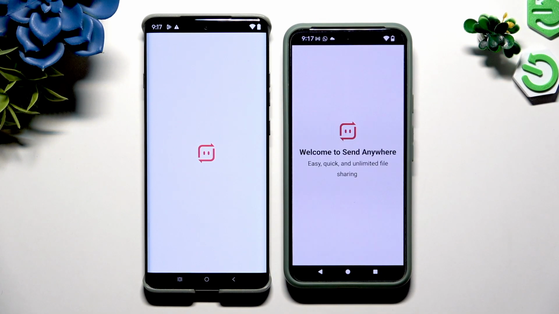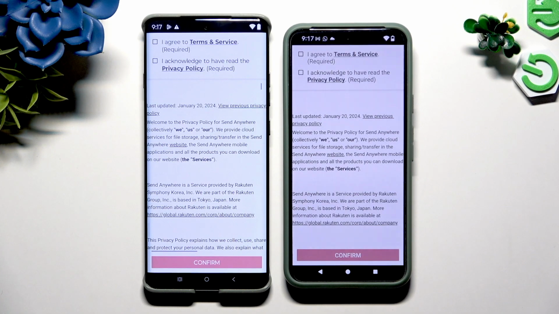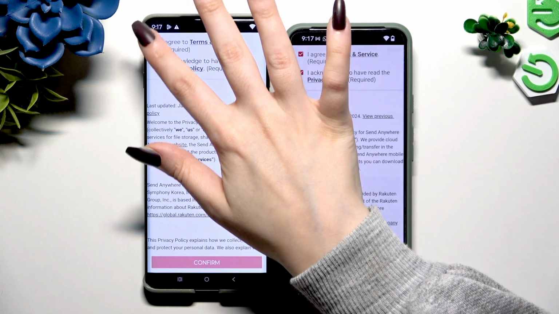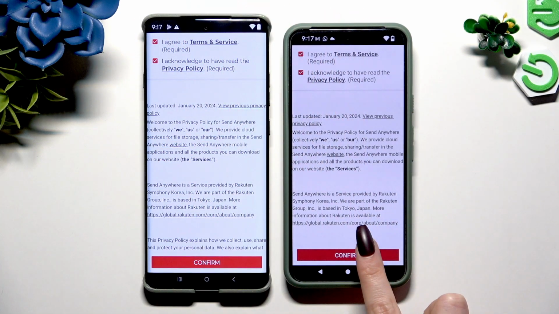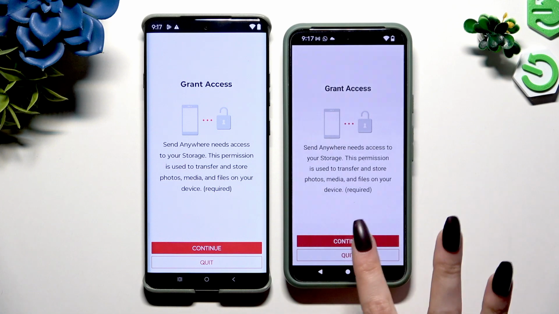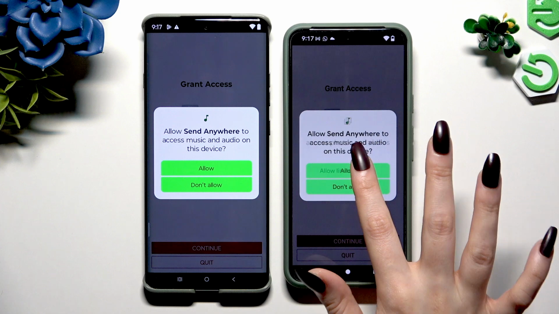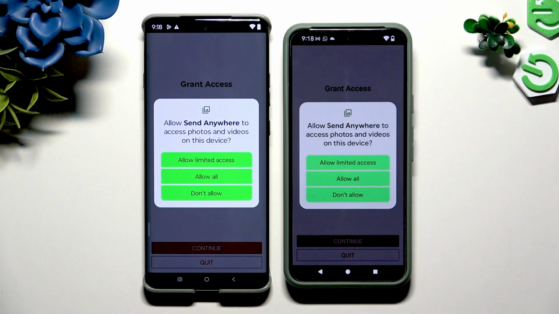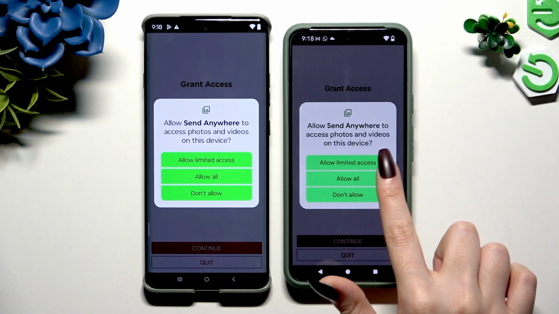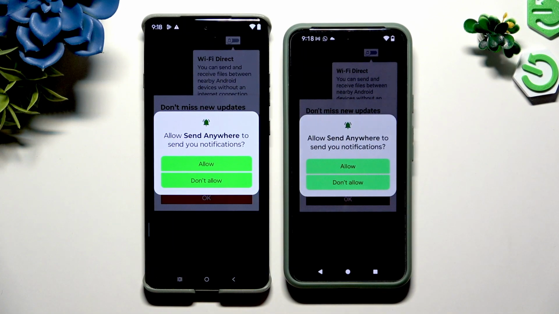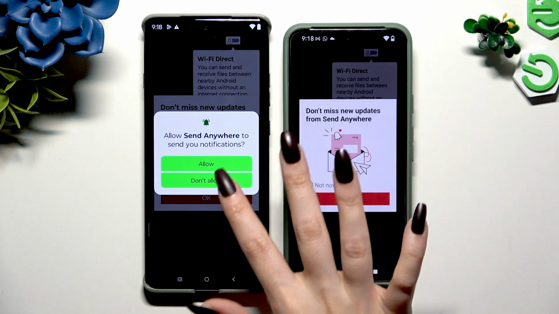Then tap on the same options in both apps to set them up. Firstly, I agree and I acknowledge at the top. Then confirm, continue, and allow. Now choose Allow All in this pop-up, and when you're ready, whatever you want in all the other ones.